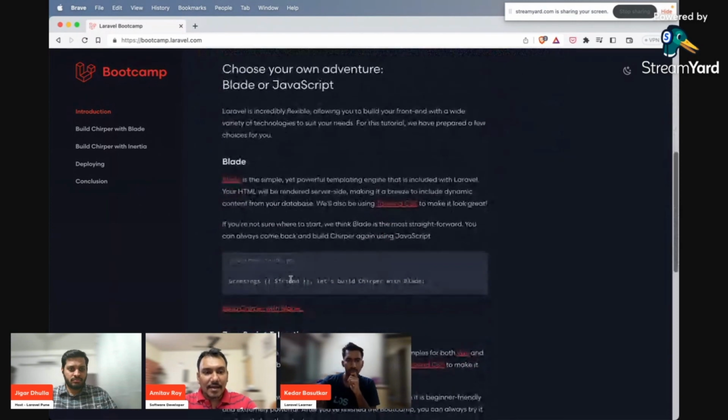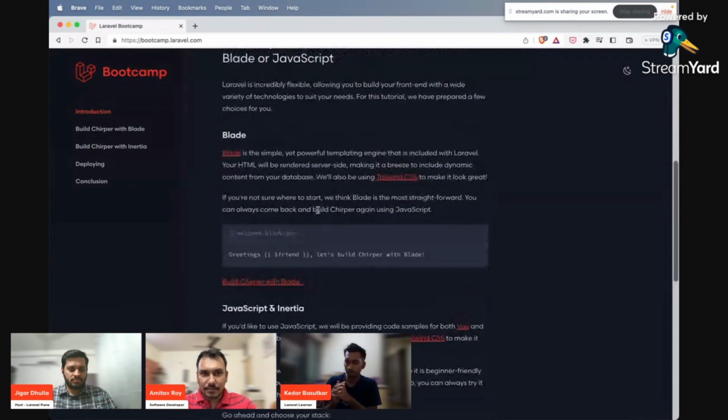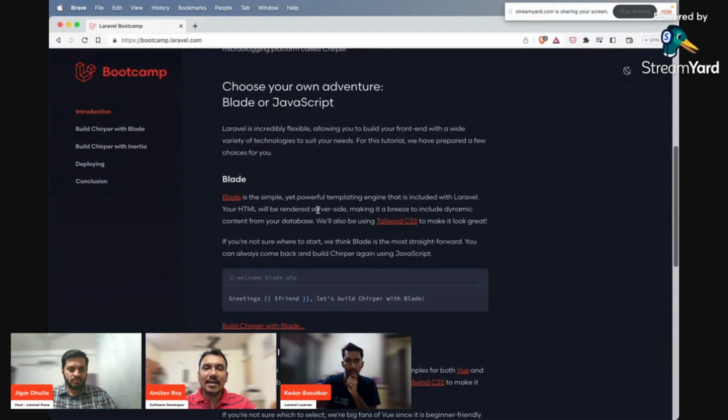Okay. I have a doubt, Amitav. Sure. Can we make single page applications using Blade? No, you can't make single page applications with Blade. For that, you will need Inertia, because that is where you will get the JavaScript benefits. Otherwise, there are certain hacks like Turbolinks and all those things, but they have their own set of problems to deal with. Okay, cool.